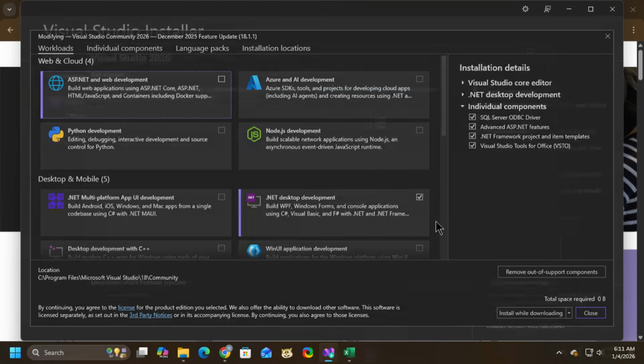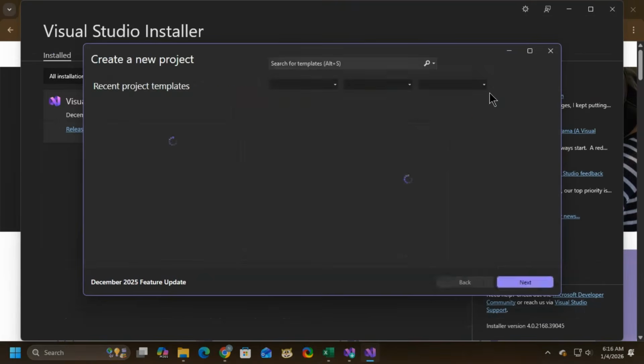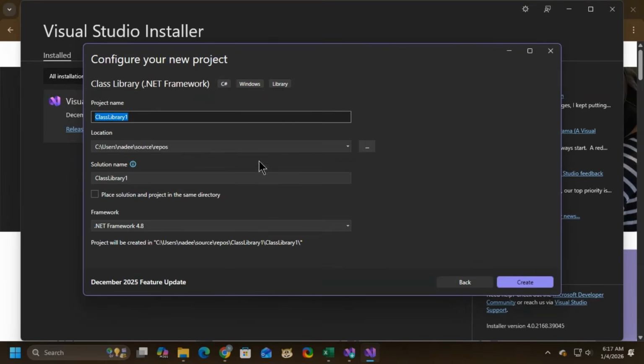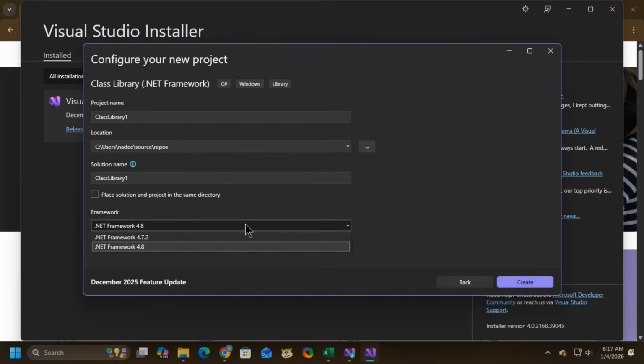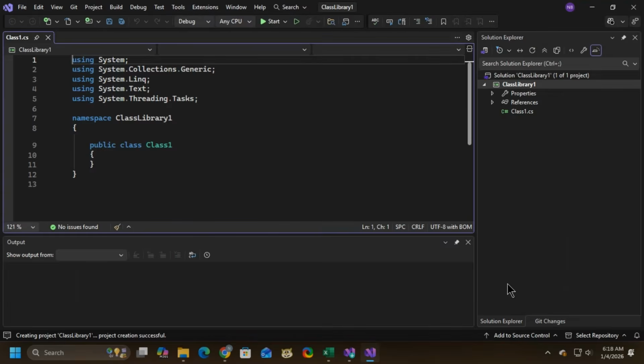Once the installation is complete, launch Visual Studio and create a new project. Select Class Library .NET Framework for C#, then click Next. Give your project a suitable name. Make sure the latest available .NET Framework version is selected, and then click Create. When the project opens, the code editor appears.